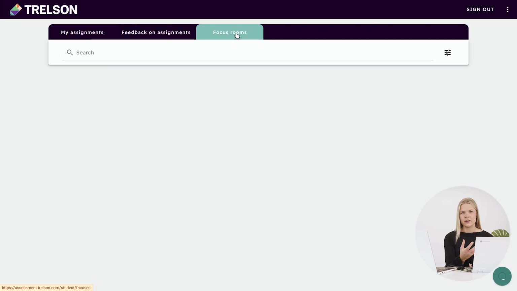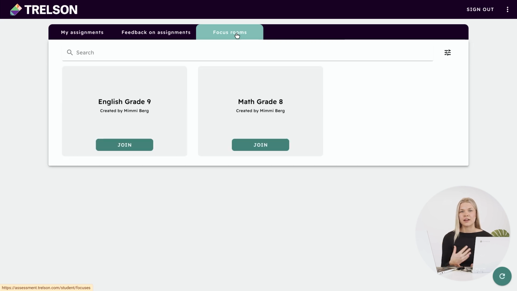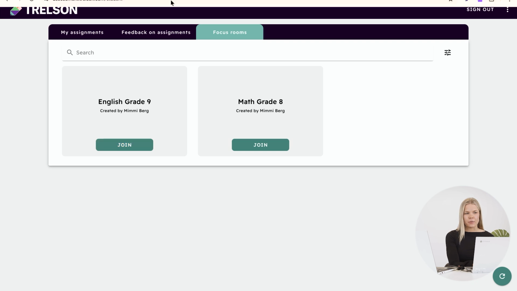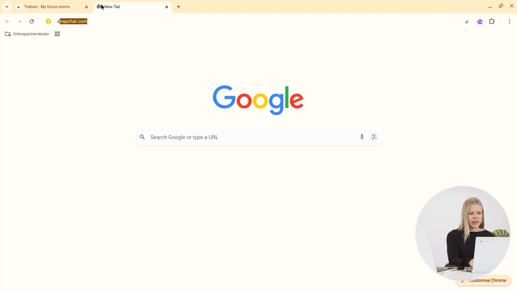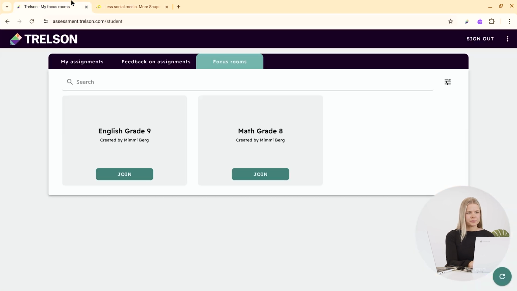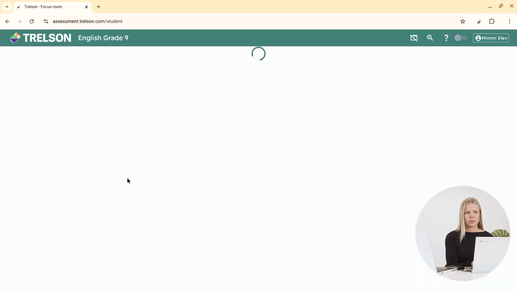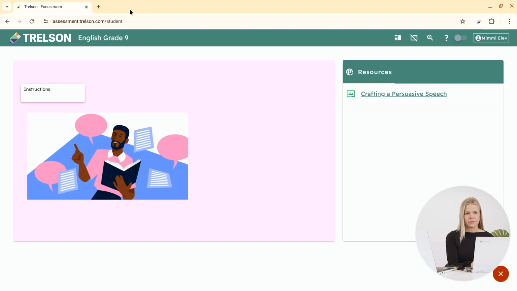And if I head over there, I will see all of the focus rooms that are available to me as a student. And we have 2 available, which is Math Grade 8 and English Grade 9. So I will go and enter the Grade 9 one, and I click on Join. Before I click on Join, let's try and open Snapchat, for example. Okay, if I join, Focus Rooms will automatically close any other tab that has been open before joining the focus room. So boom, you saw it disappear there.